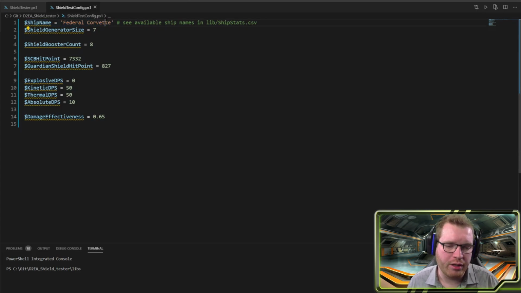So basically you just put in the configurations here, like the ship name, the shield generator size, so how big of a shield generator you're fitted, how many shield boosters you have, how much ship pod you have from your shield cell banks, how much you have from your guardians, how much incoming damage you have, explosive, kinetic, thermal, absolute, and the damage effectiveness is how big a percentage of the time are you being shot at. This is important when we are calculating regen rates, because you can only regen shield when you're not being shot at.